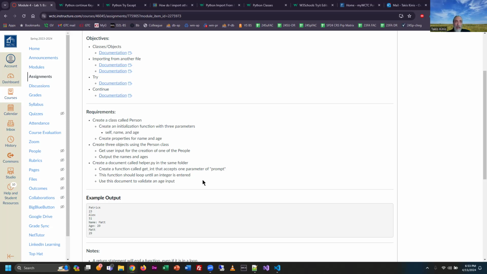So we're going to actually create a brand new file to do this. So we're going to create a document called helper.py in the same folder. We're going to create a function called getInt that accepts one parameter of prompt. All right, you'll see what I mean by that. This function should loop until an integer is entered. Use this document to validate an age input. Now, we're not going to do that at this point, but we are going to do it later.